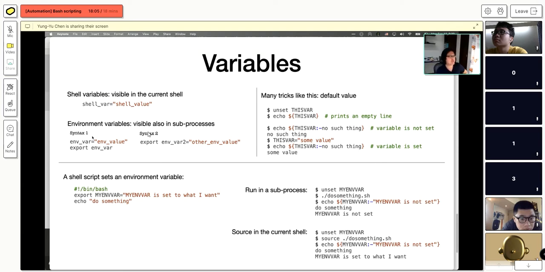But we can export the shell variable to the environment, so it will become an environment variable. So the process you launch from the shell will be able to read, no, not write, only read the environment variable.